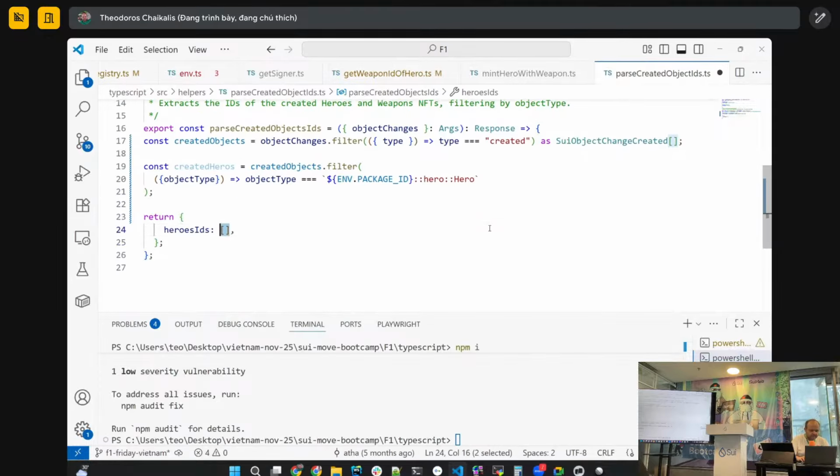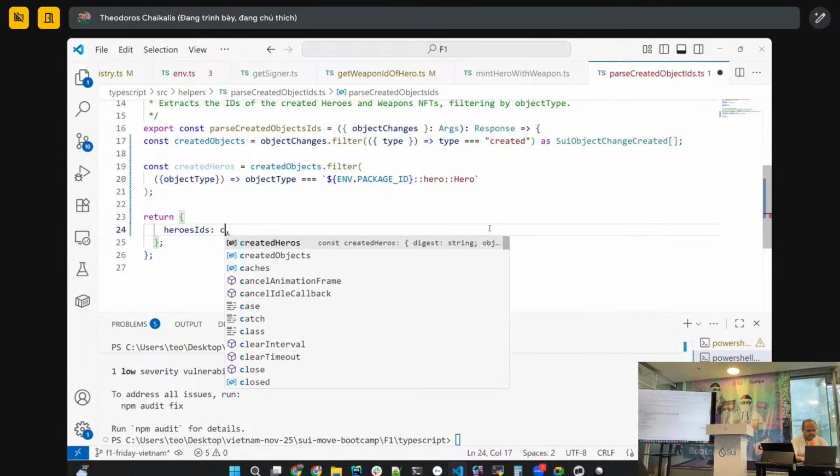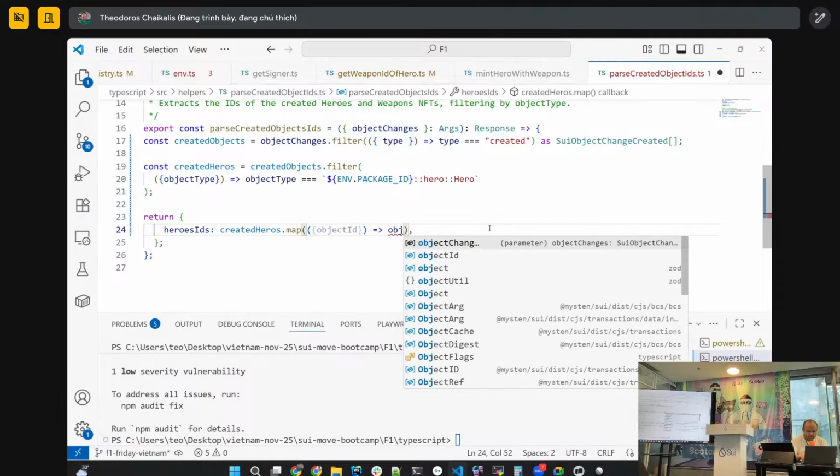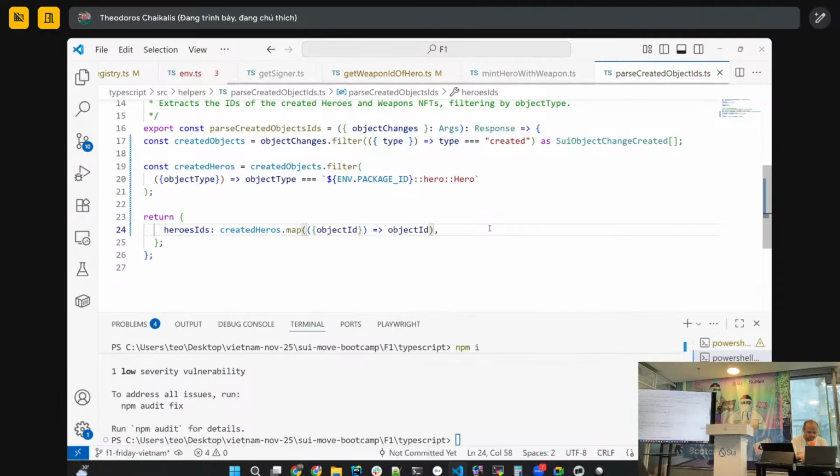So I will map this to get the IDs. Return heroes IDs, created heroes, map. Oh, no, I don't need to reduce. I need to map object ID, to keep only the object ID.